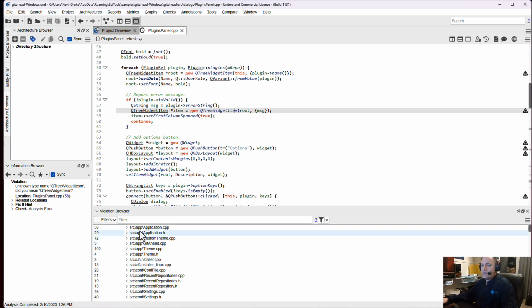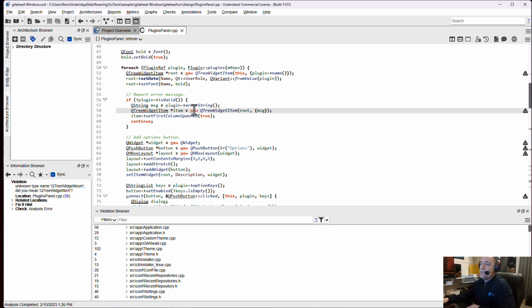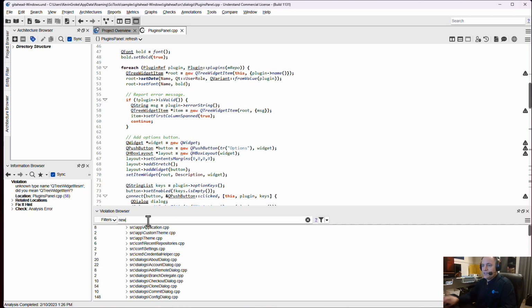The violation browser lets you filter it. We can see right here that according to that standard, the new operator should not be used, and sure enough, it's being used right there. We can filter through these different violations. There's a lot of different filtering options here.